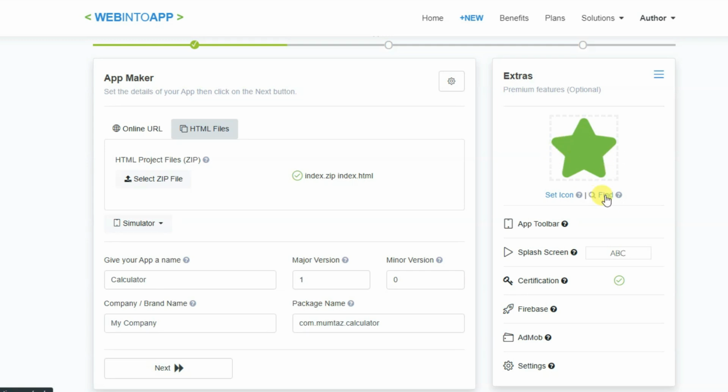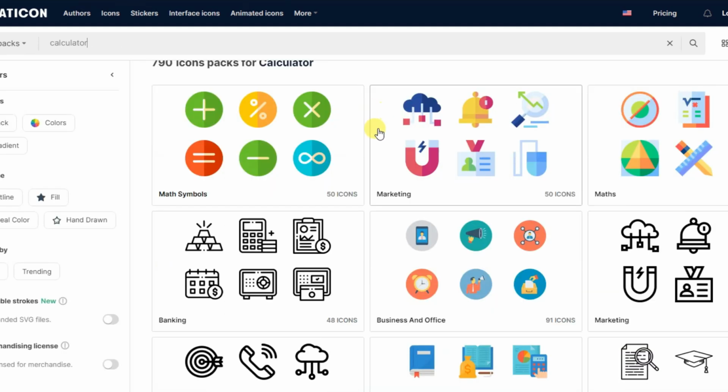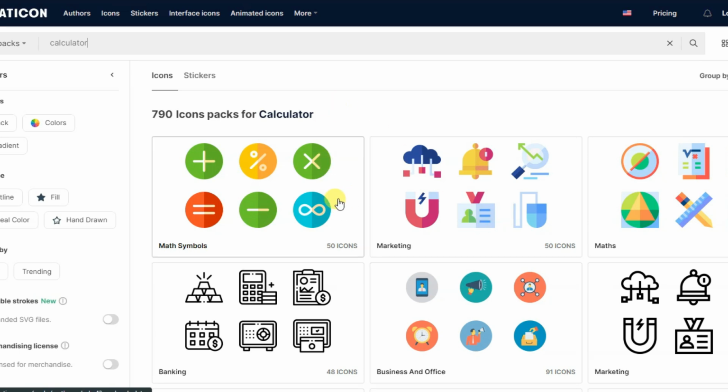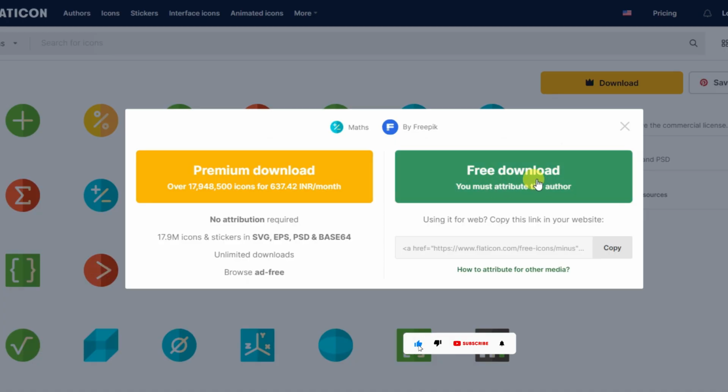You can click on the Find button. You can search your calculator. Here you can see there are a lot of app icons. You can click here. Now you can download any of these app icons. You can click on the download icon. You can select PNG format. Click on the free download button.